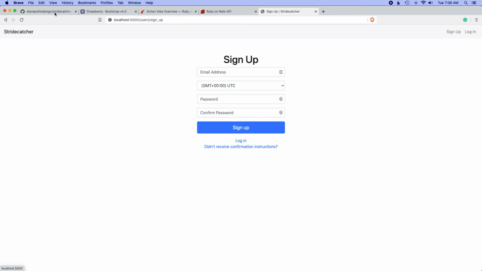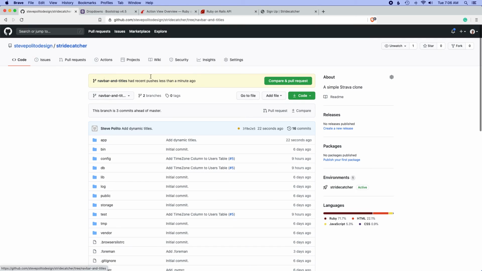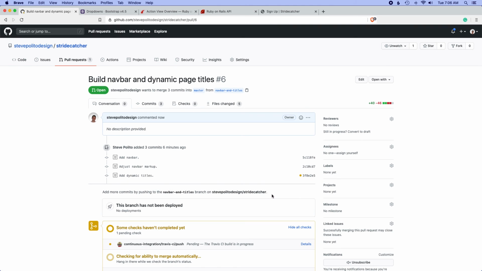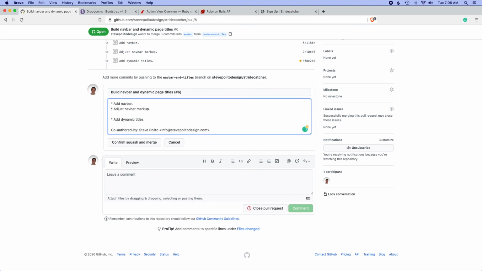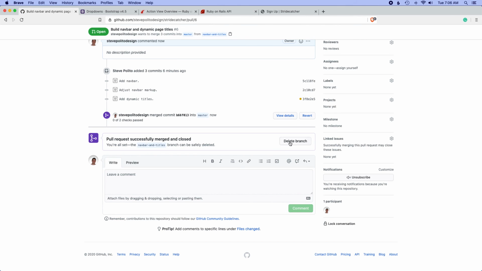Next thing I want to do is go over to a repository, and we can merge this in. So I'm just going to say build Nav Bar and dynamic page titles. Create that pull request. And then I'm going to squash and merge this, just clean this up, merge it, and then we'll go ahead and delete this branch.